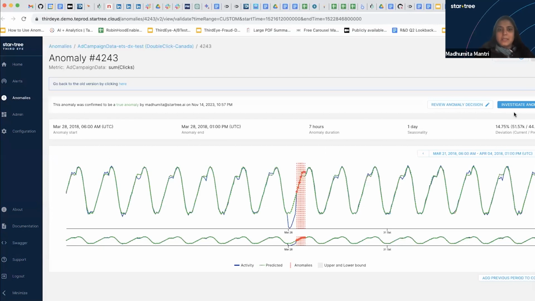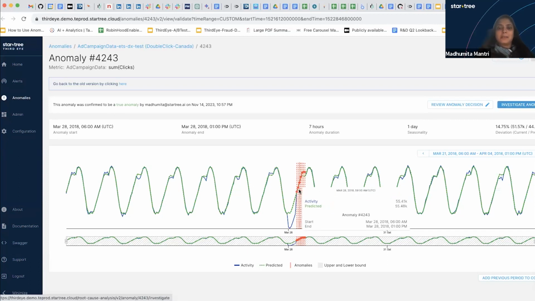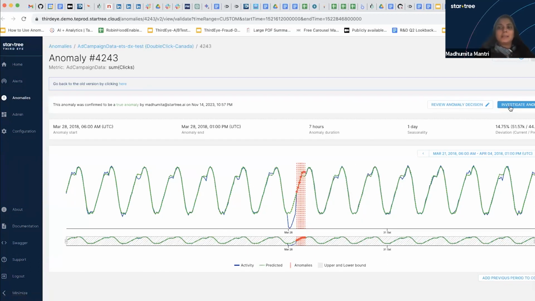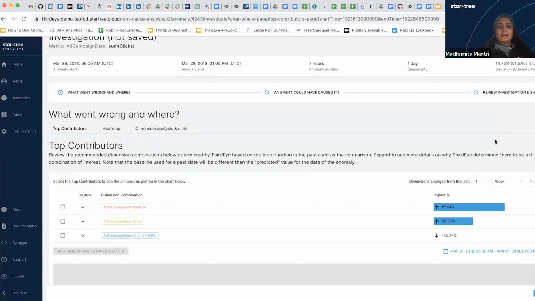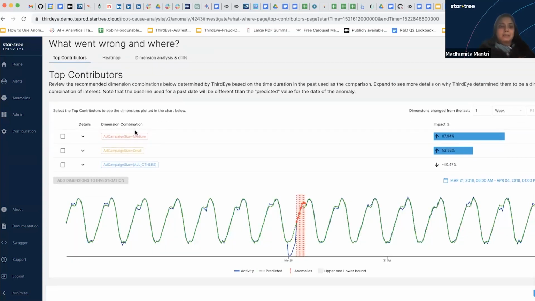So now I will investigate further to see why a constant spike is happening. That means there's an increase in the number of clicks. It's exciting, but I also want to make sure those are valid and not bot related or something like that. So I would like to see, and it seems that as part of top contributors, ad campaign size medium has the most uplift. That's interesting to know. That means probably the ads I'm placing in medium size campaigns are performing well compared to the small or all other sizes.